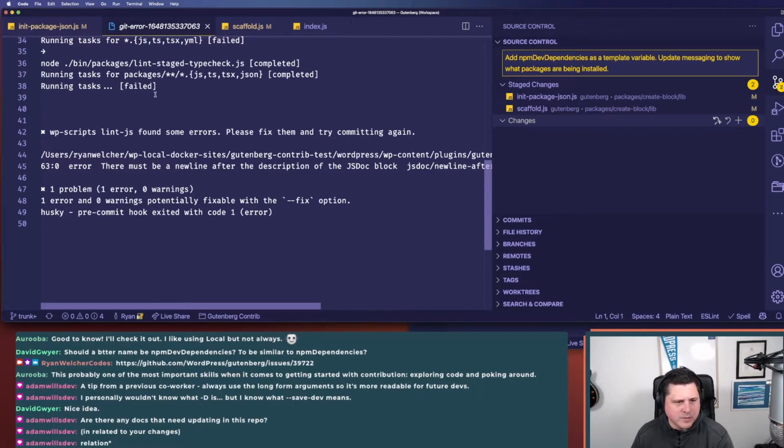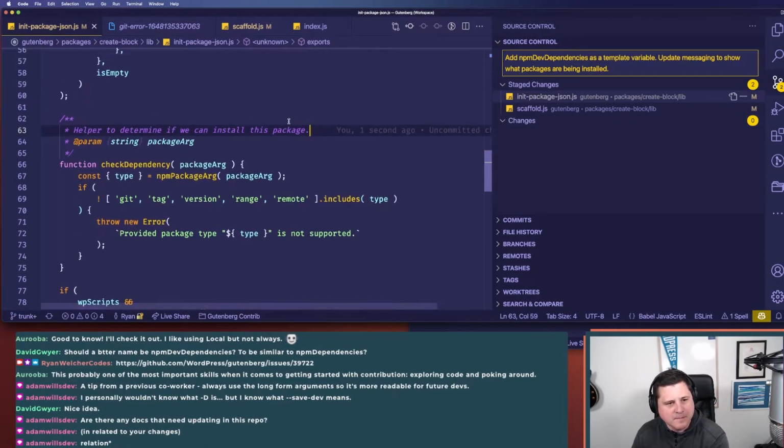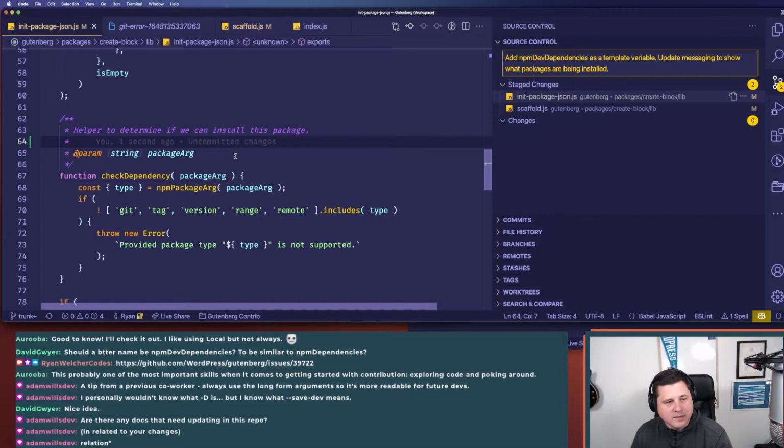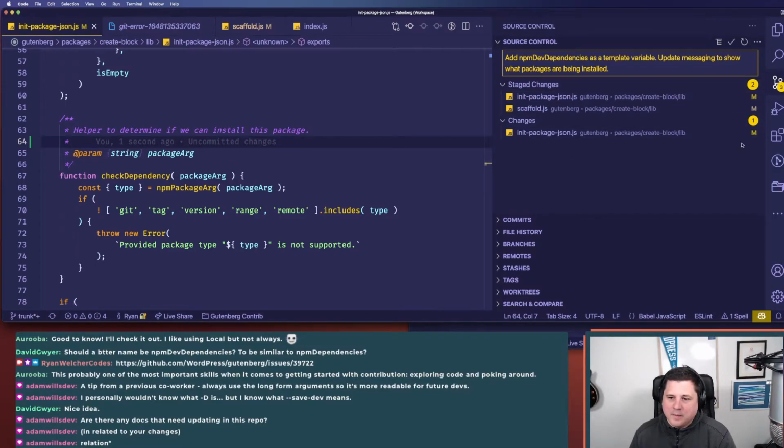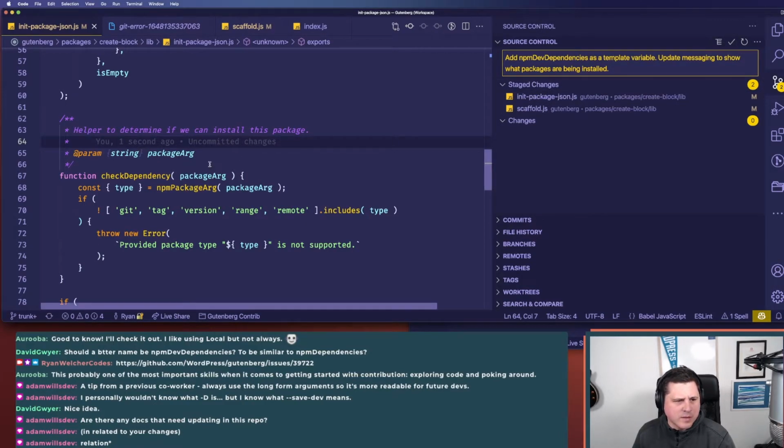Oh, new line after description. Okay, so I haven't done that. And this is going to catch you in a lot of things. I don't know why my VS Code is not auto formatting things, so that's probably why I'm getting some of these errors. String package arg.